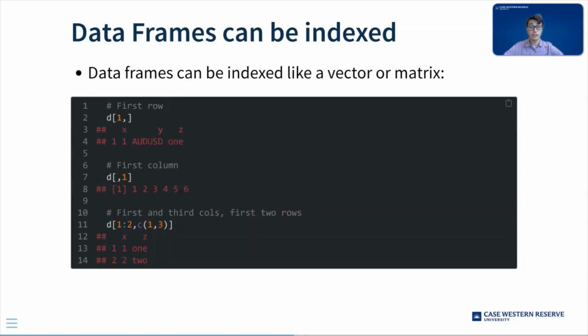We can also index data frames. It is also indexed like a vector or a matrix in R. Therefore, if we want the first row, we can take the square brackets, and in row, comma, column designation, we can select the first row by typing in 1. It is important to know that R, unlike some other computer languages, indexes from 1 and not 0.